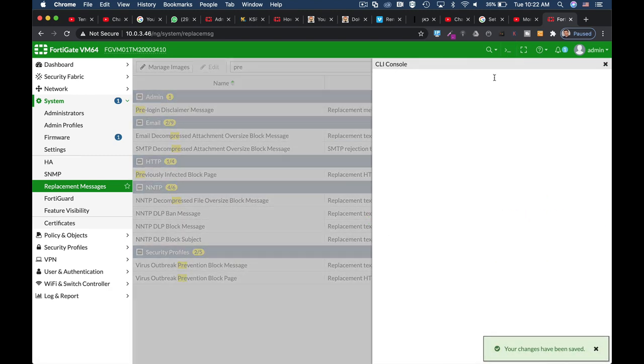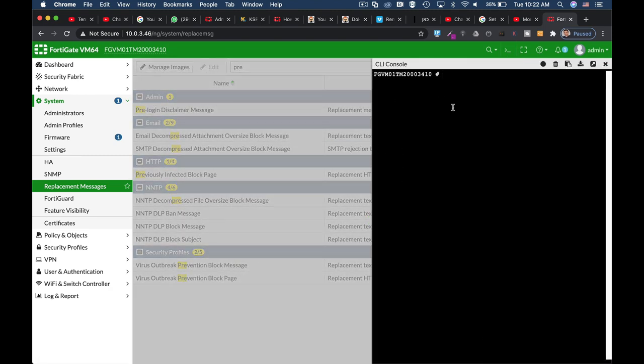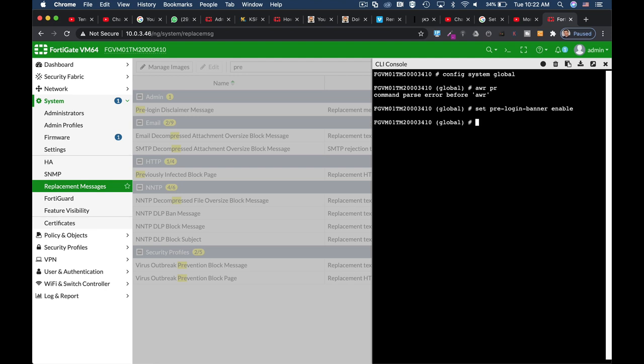And in our command line, we'll use the config sys global. Set pre-login banner and enable it. End.